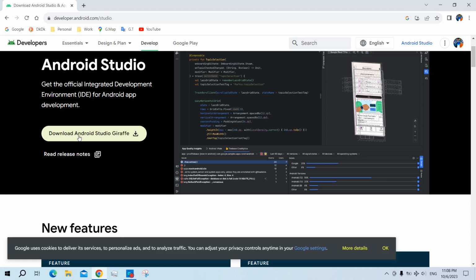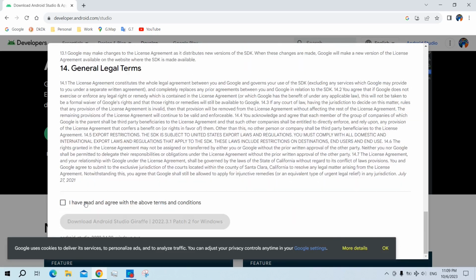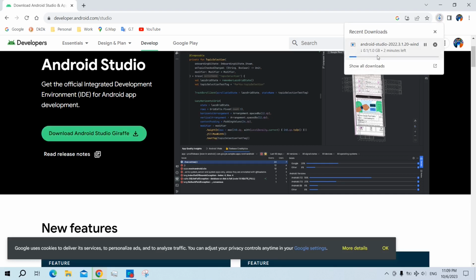Click on Download Android Studio Giraffe. So this is the current version. Probably in the future they will name this version another thing. Click on it to download. So of course you have to agree with the terms. Download Android Studio. It started downloading. Of course it takes some time because it is a very large file. It is 1 gigabyte.